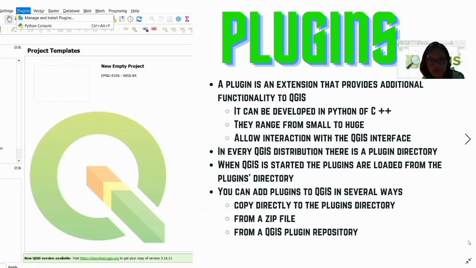for data analysis of remote sensing data. Next, QGIS plugins run within the QGIS system environment and allow interaction with the QGIS interface, since you can find the plugins easily within the interface. In every QGIS distribution, there is a plugin directory, and when QGIS is launched, plugins are loaded from the plugins directory. When you start QGIS, the program checks this plugins directory and loads any plugin that it finds there. It's really that simple. You can also reload a plugin within a QGIS session by disabling it and then enabling it again, and we'll take advantage of this to streamline the development process.